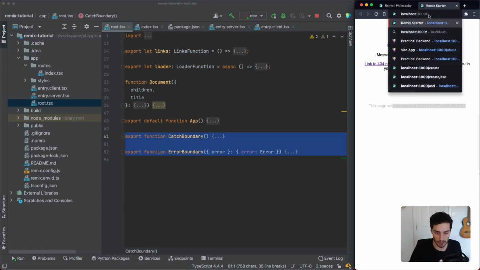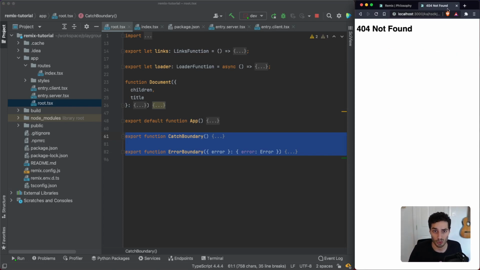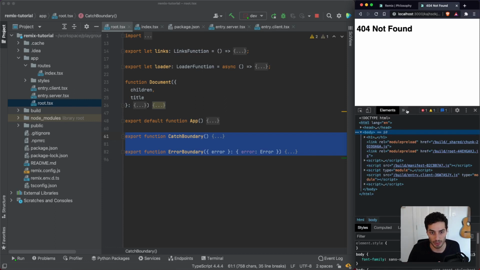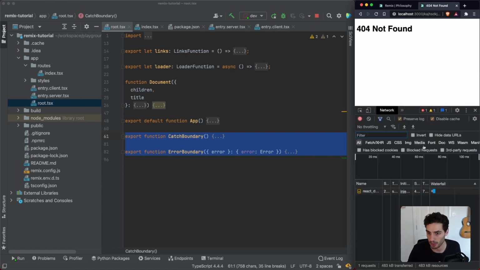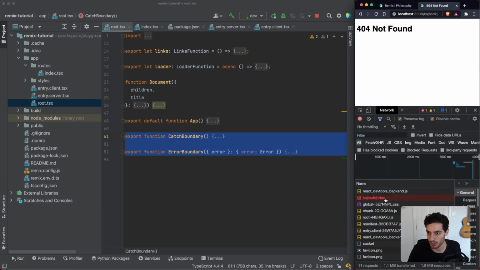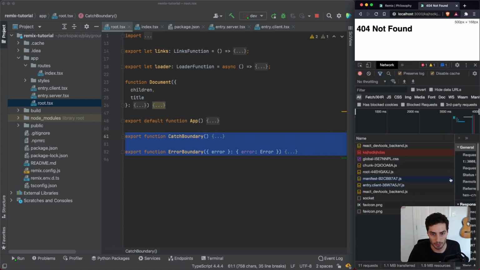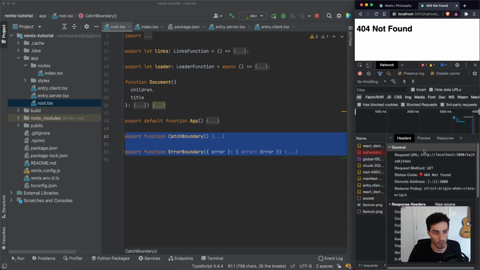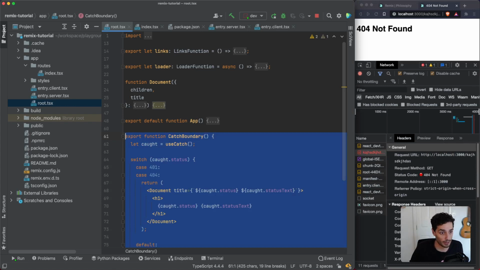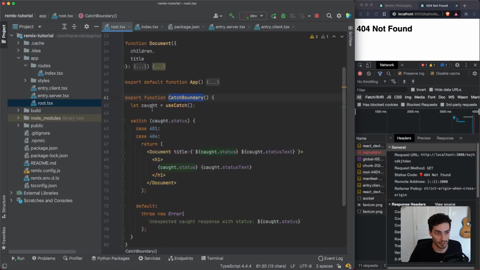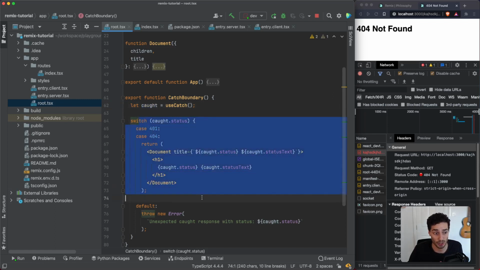So if I go into a page that doesn't exist, this is going to return a 404. So you can kind of see that on the network tab. If I jump over to network here, hopefully you can see that. This is returning a 404. Let's just bring that up. There we go, 404. So that is going to get caught in this catch boundary, and then you can get access to the error details, and then you can basically return whatever you want.